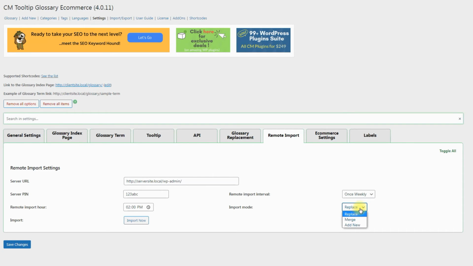Replace. Remove the current glossary from the site B, then import the remote glossary from the site A. Merge. Override the existing glossary terms and add new terms. Add new. Ignore the imported terms if they already exist in the glossary and only add new ones. Then click the button Save Changes at the bottom of the page.